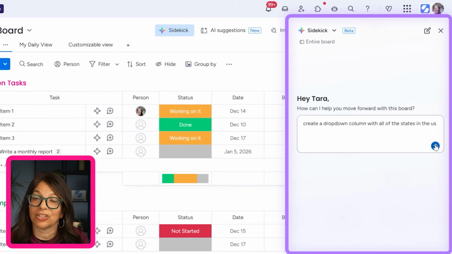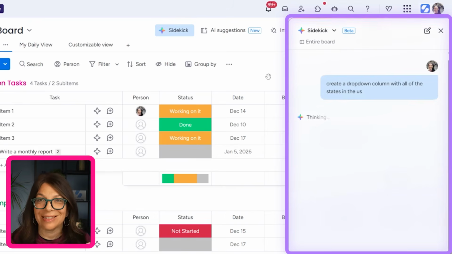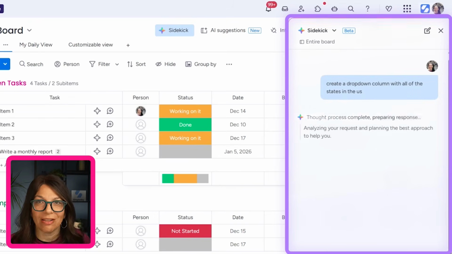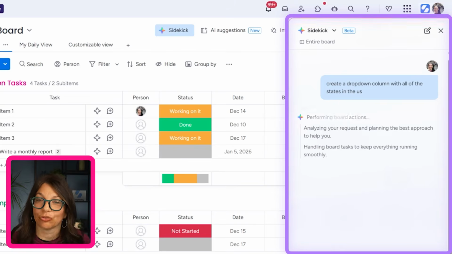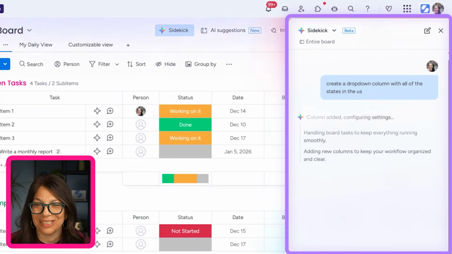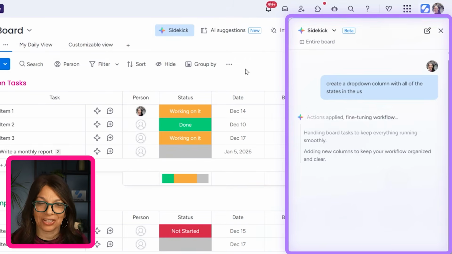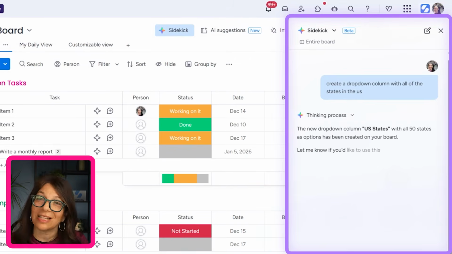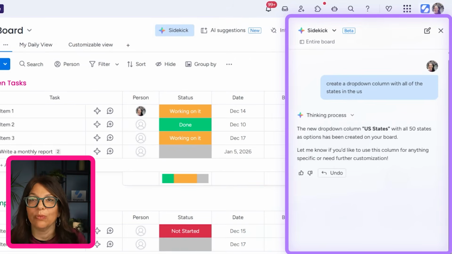Okay, so I'm actually using Sidekick to help me create my board with a column. I'm having it add a drop-down column to my board with all the states because who wants to do that manually? And you can see that it's working and it's actually building this. So you can use Sidekick on the one hand to help you build out your boards, but you also can use Sidekick to ask questions about your boards.